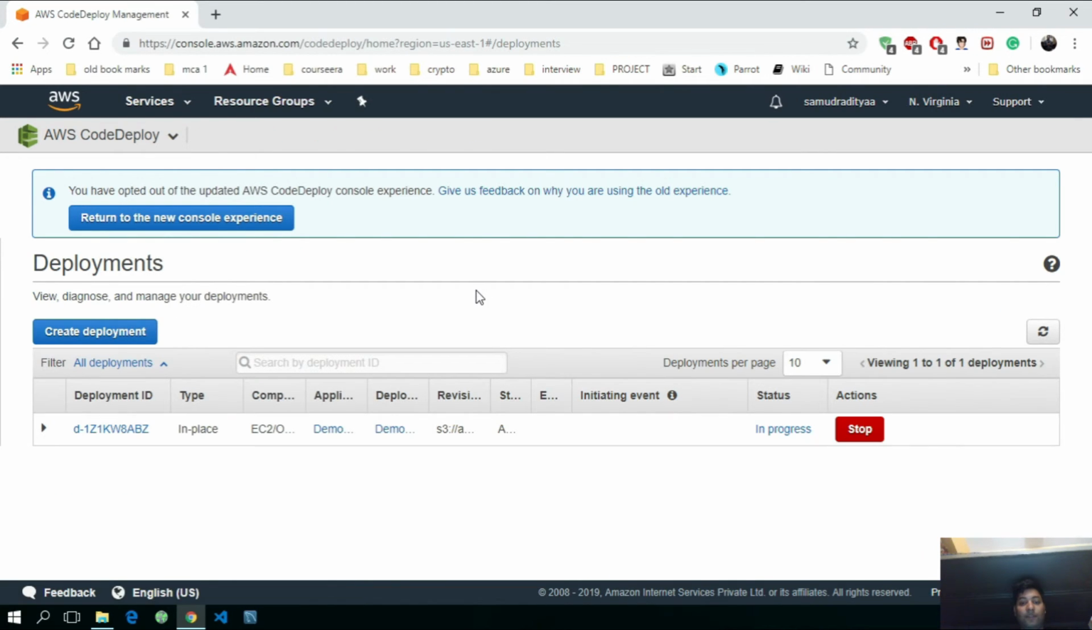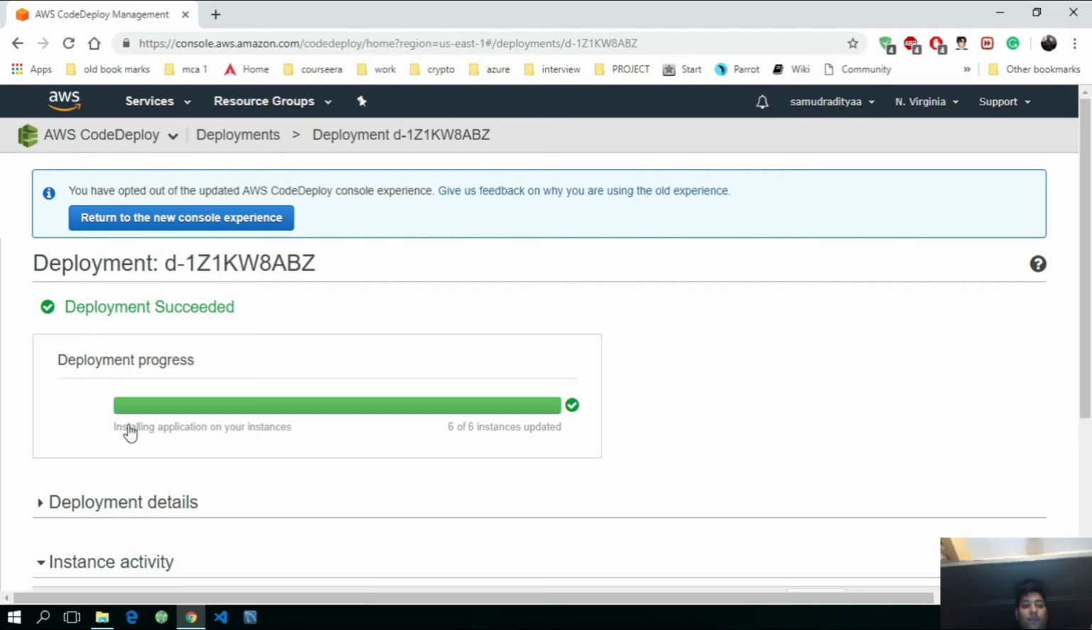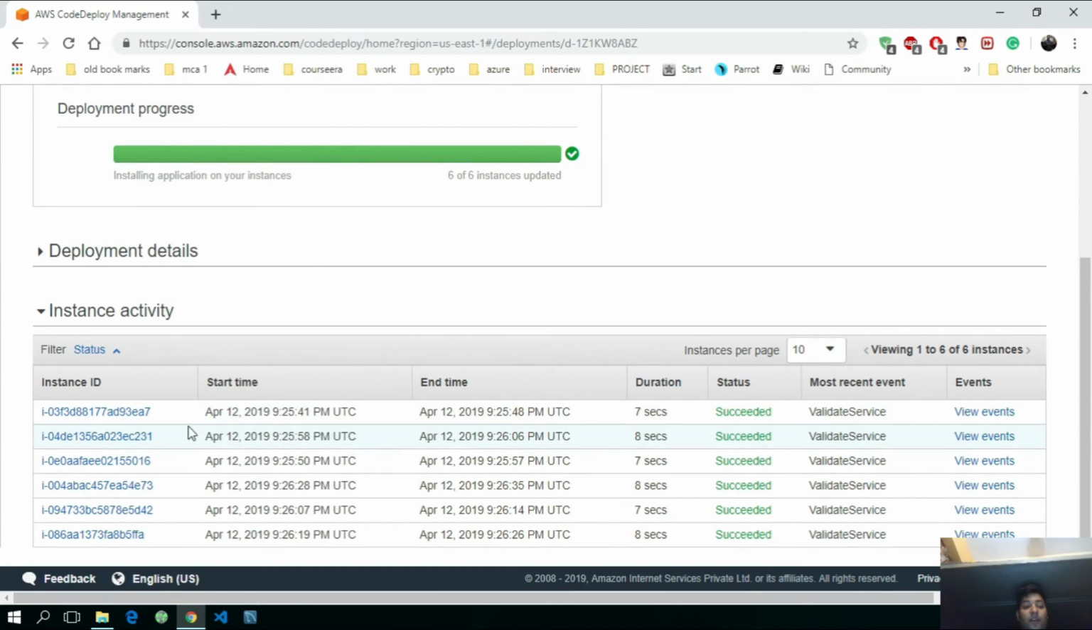So I go to the deployment. It will take some time, so I can skip that. Now you can see that my deployment process is complete. So I can go to the deployment ID. You can see that the deployment succeeded. So all my instances are deployed.